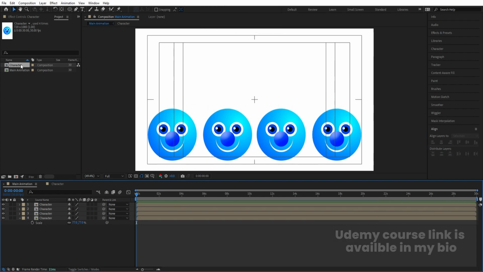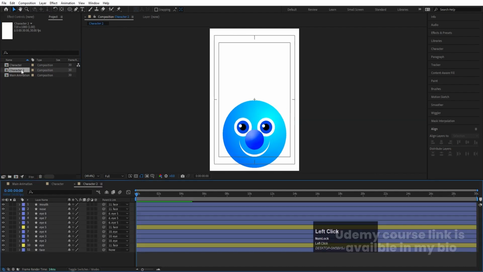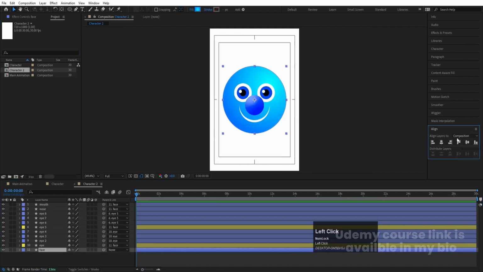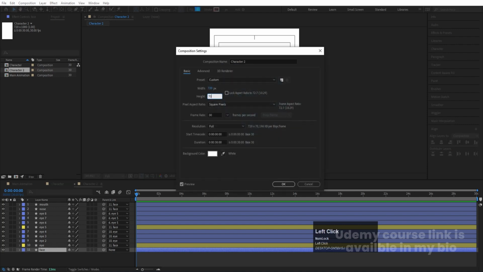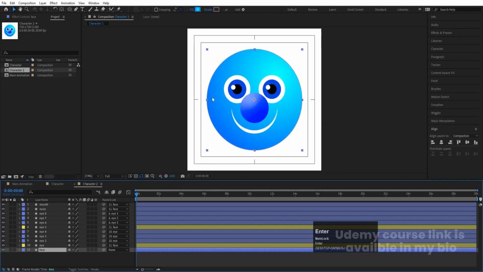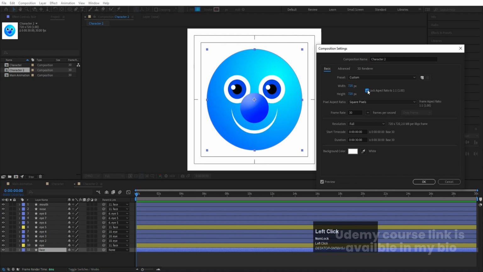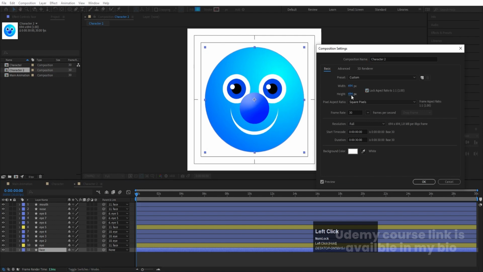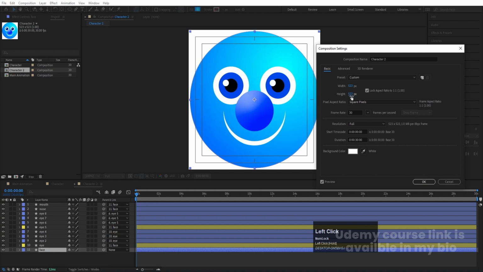So let's select this character over here and hit Ctrl D to duplicate it. Double click to open this, and this time I am going to select this face and bring it to the center. Then I'm going to press Ctrl K. I'm going to make this composition 720 again, or you can hit Ctrl K again. You can enable lock aspect ratio, and let's decrease the size until this gets covered by the entire composition. Okay, like that.